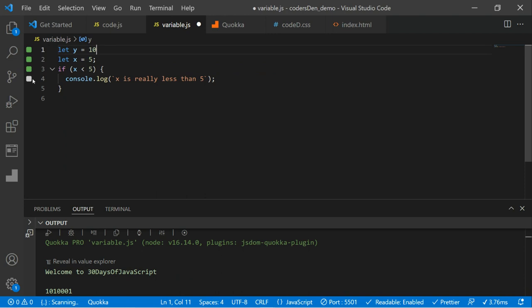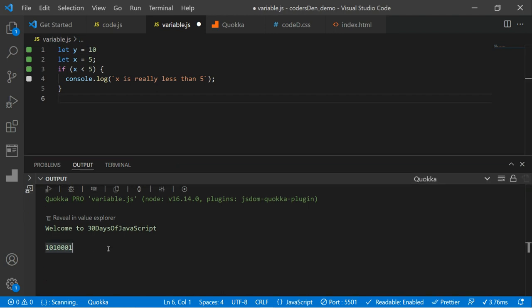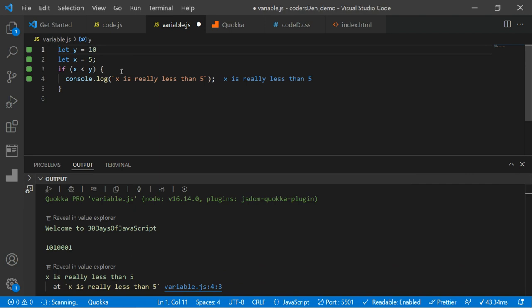When you see this white box here, it means this expression did not take place. For example, if we look at this now, you are not going to see anything here. For example, now I have y is 10, x is 5. If I say if x is less than y, I want you to do this. Is x less than y?